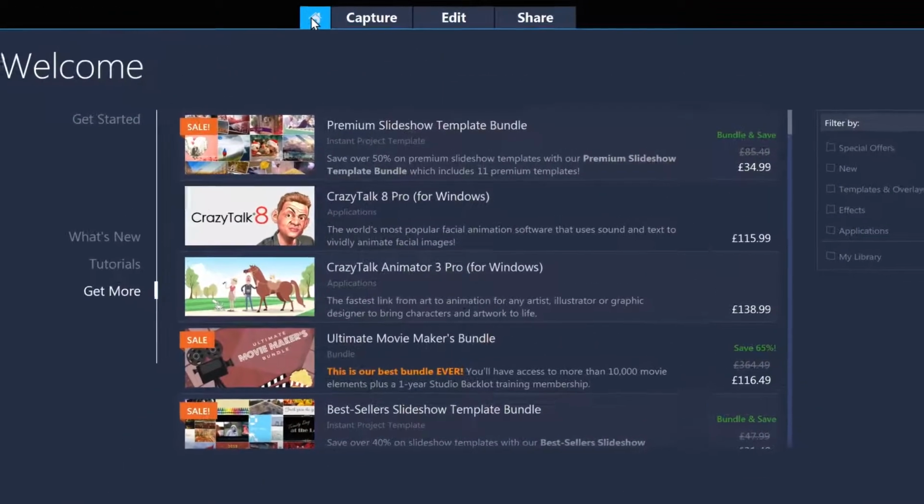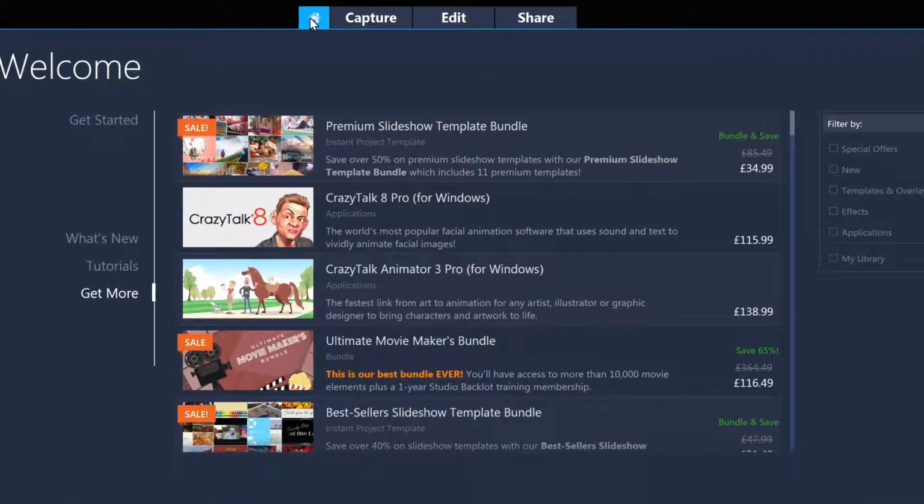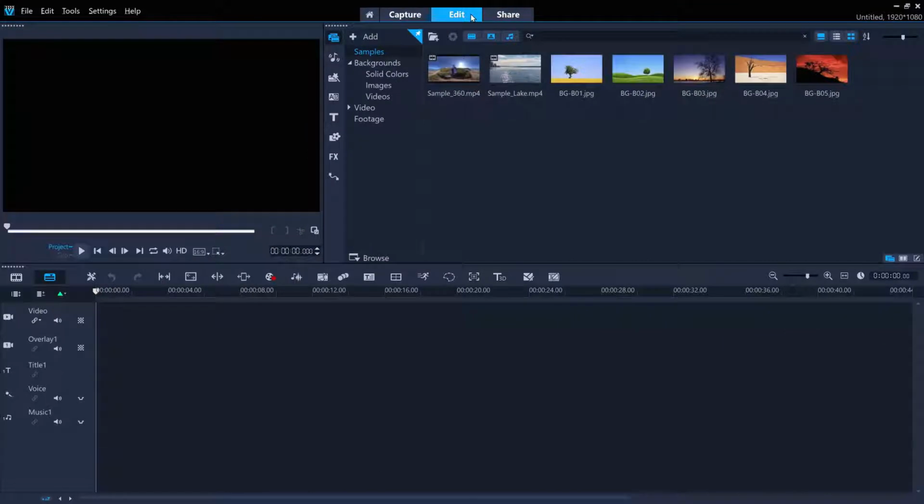Let's assume you've already got some footage that you want to edit, but if you don't, you can go to Capture to record your screen, your webcam, or import from physical media. If you do have footage, just click Edit and you'll be on the main editing screen.